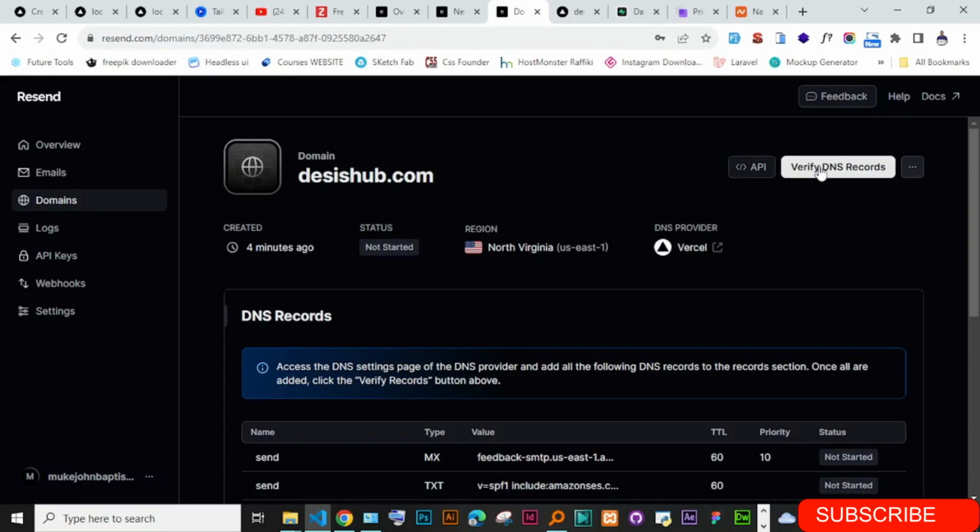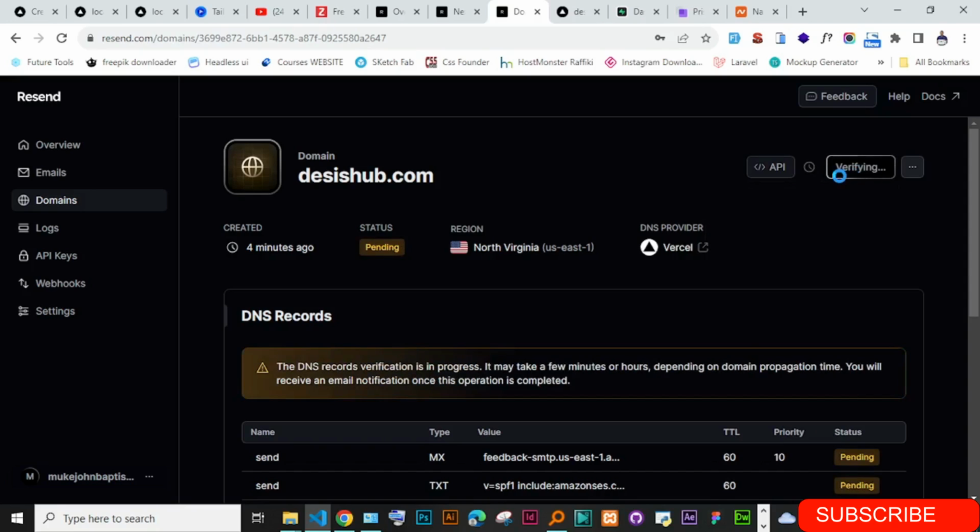Now you can just click on verify DNS. This one will take some time, and you can see it saying pending, that the verification is in progress. I'm not sure how much time this takes, but let's give it some seconds to make sure the provider is verified. If your domain is not verified, you cannot send emails. You cannot use any other email and it will not accept. Just try to be patient.